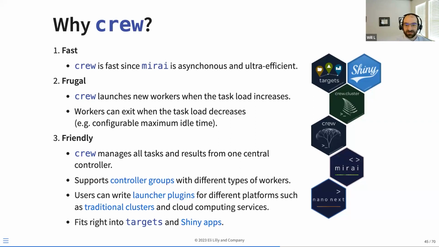Crew is also friendly because it has this nice central object-oriented interface to submit tasks and to collect the results. You have simple methods to push tasks to the queue and pop them off the queue, and you don't need to keep track of individual future-like handler objects for individual tasks. You can forget about the task once it's pushed to the central controller, and all you need to do is go to the central controller to get the results back. And parallel programming in R has needed a task queue like this in package form for a long time, and that was a major motivator.